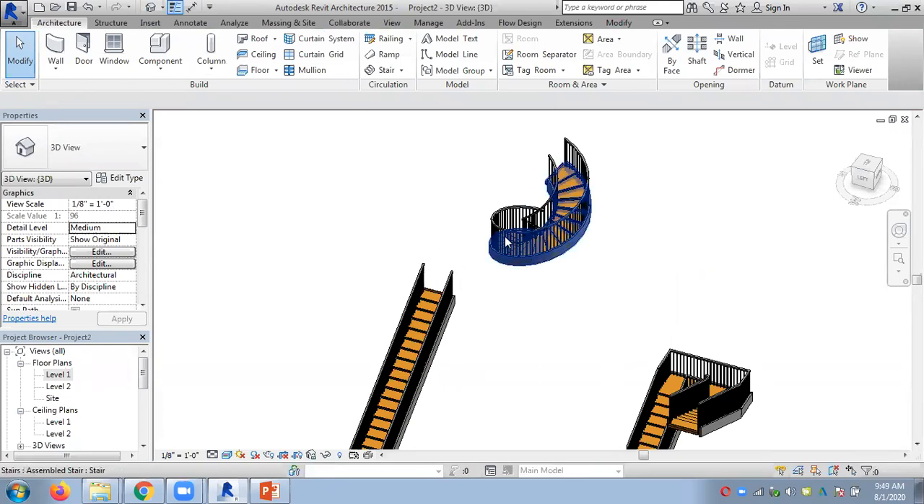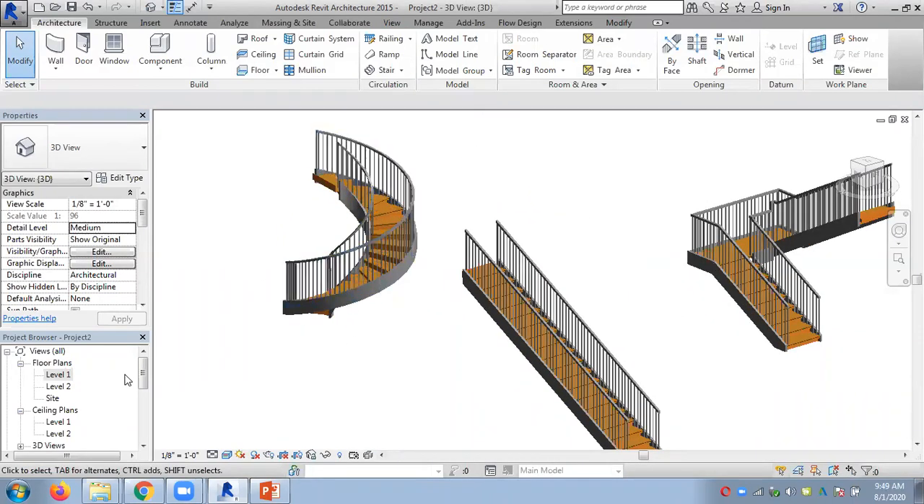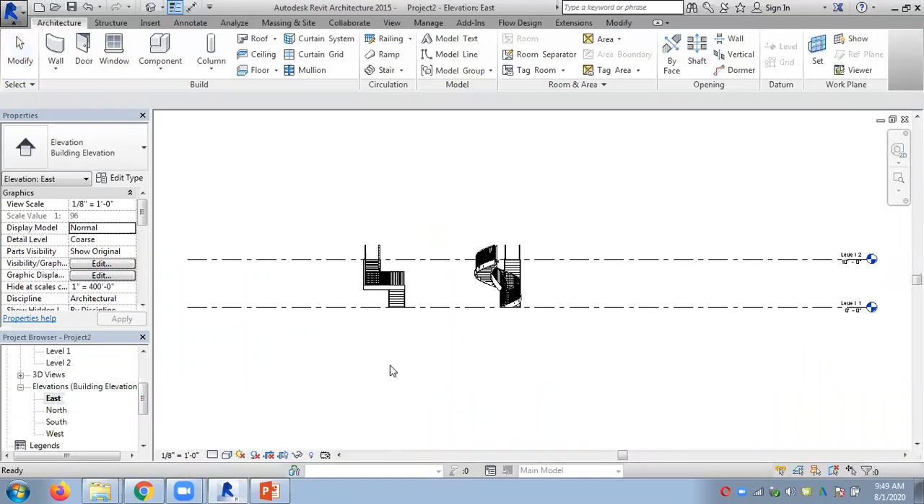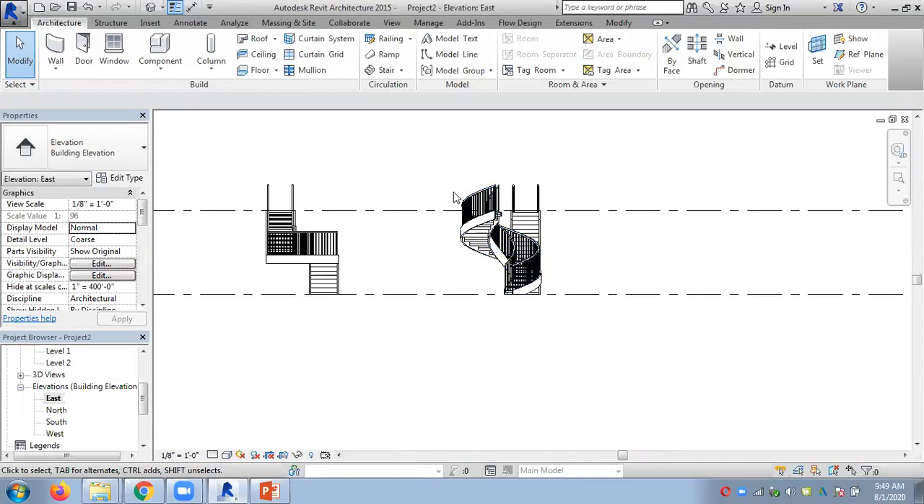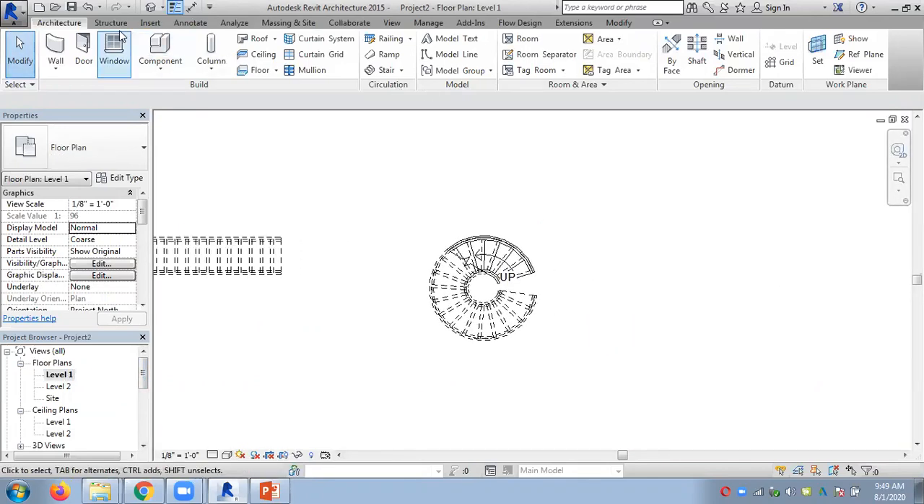So this is the spiral staircase we can generate from level 1 to level 2. So if I just get the elevation views, you see it's going from level 1 to level 2. So it has only one turn. So if I want to have several turns, you have to reduce the radius. So I will just do it and show you again.